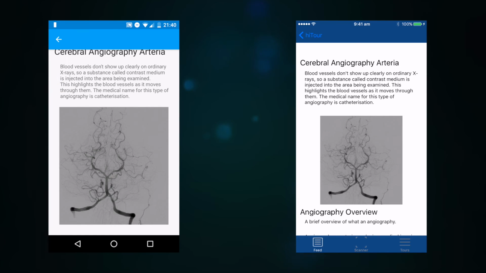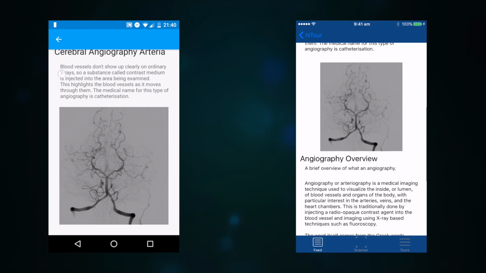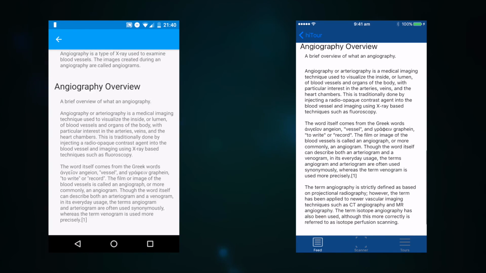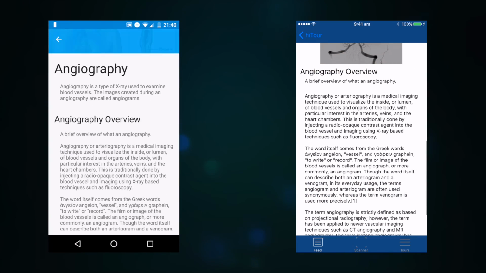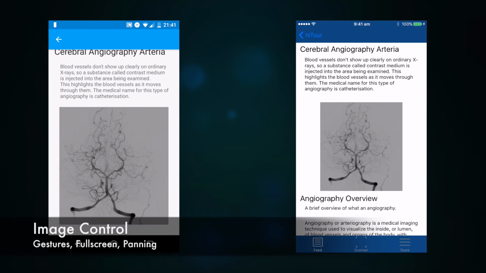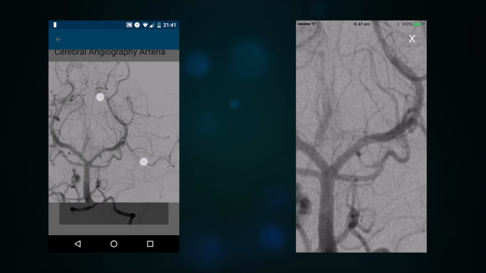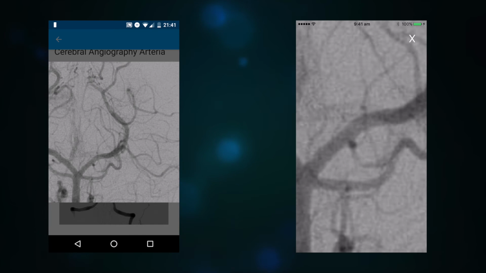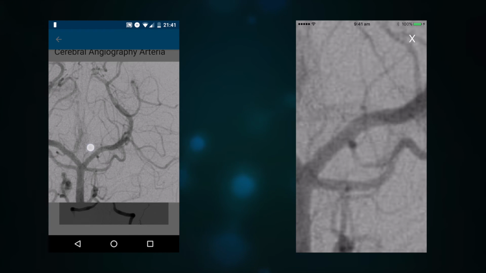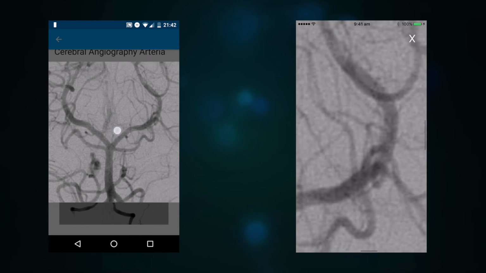The content data items are presented in order specified on the content management system. Users can easily scroll down to view more content data items. Any content data images can be viewed full screen by tapping on the image. When the image is displayed in full screen, the user can zoom the image by using the pinching gesture. Also, once zoomed, the image can be panned by a finger gesture in any direction.